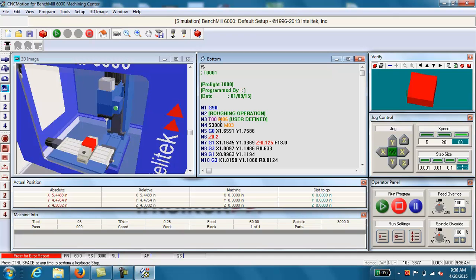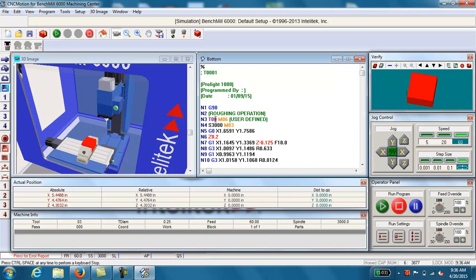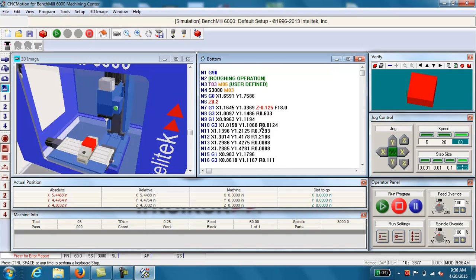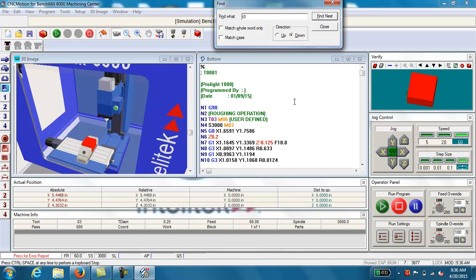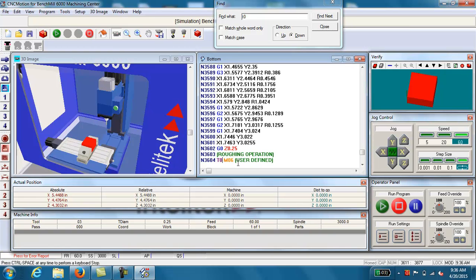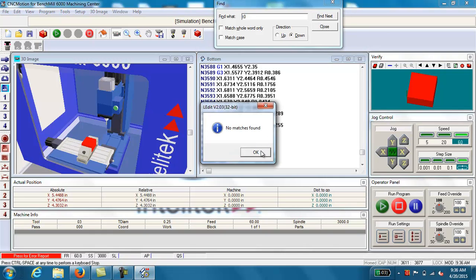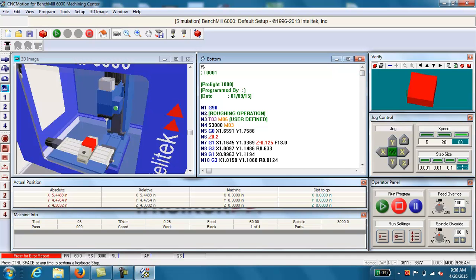So if I click here, I can't edit. I have to unlock this. So if I come up here to Edit, and I come down here and uncheck Lock, I can now edit my GM code. I'm going to click here, type in T03. I can scroll down and try to find all my other T's, or what I can do is hit Control F, type in T0, find next, and there we go. And now I'm going to change all my T00 codes to T03 codes, and I have found all that there is. Okay, so all my tools are now 1/4 inch end mills.